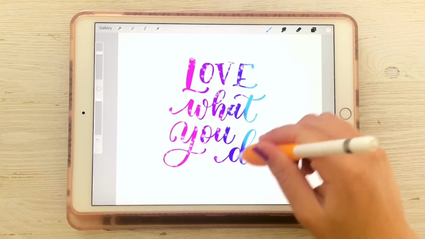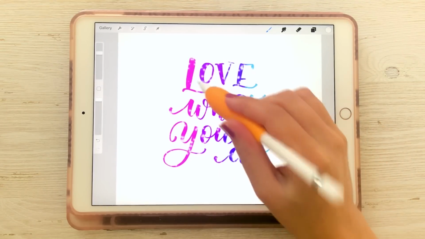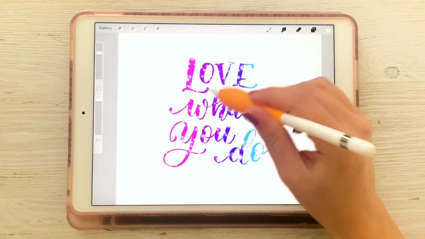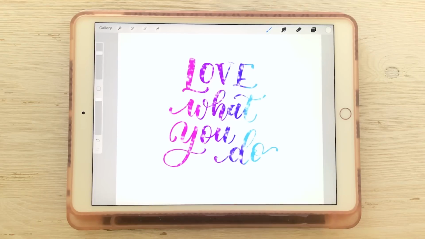So you can play around with this brush. The harder you press, the brighter and larger the stars become. And if you don't press down as hard on the pencil, then they're a little bit lighter. So just color in some stars wherever you think it looks good. And now we have some nice glittery colored letters.